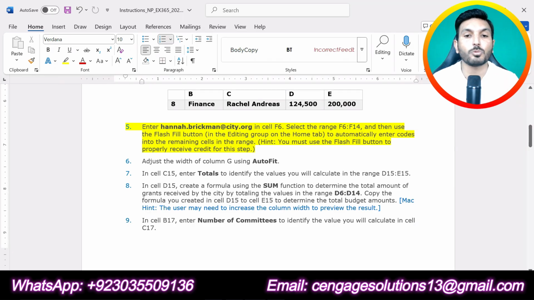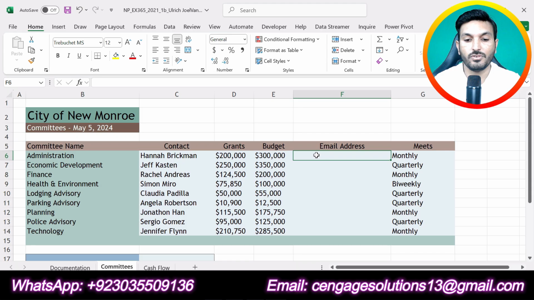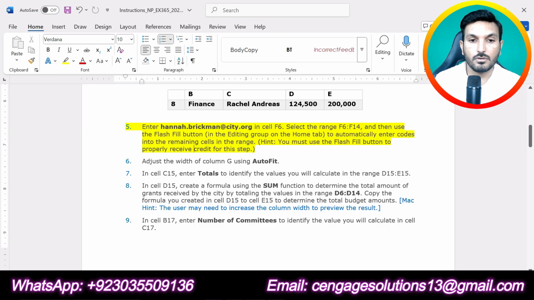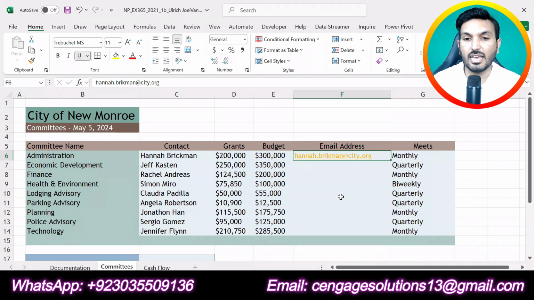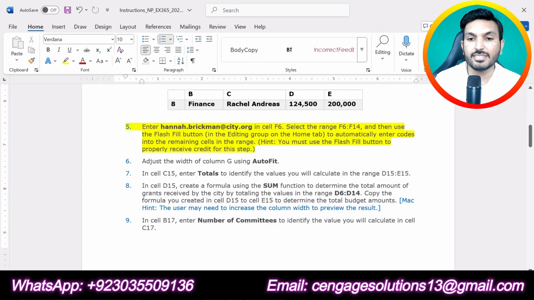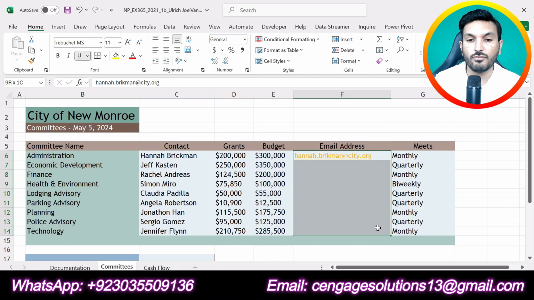So first thing, we are supposed to go to cell F6 and we will enter this email address, hana.brickman@city.org. So we will type hana.brickman@city.org. So we have entered the email address in cell F6. Now we are supposed to select the range that is F6 up to F14. So select F6 up to F14.